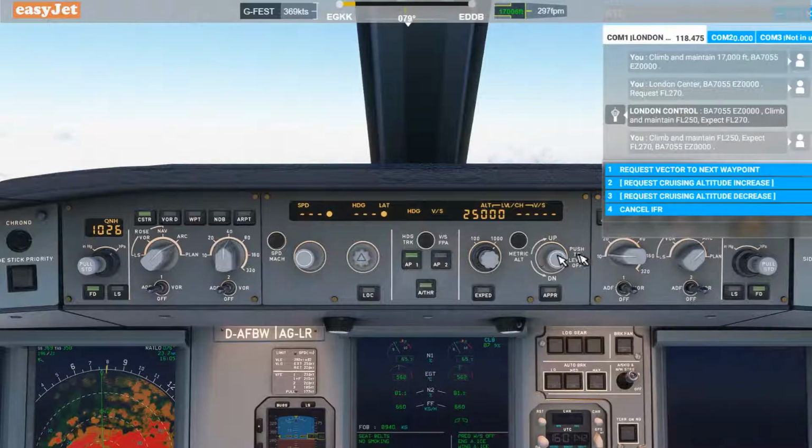Right, okay, that's got us on our way up, and we'll take it from there. Okay, let's have a little bit of music while we do the climb.